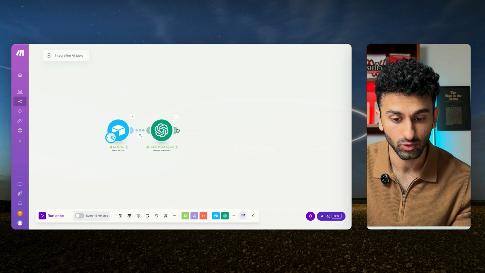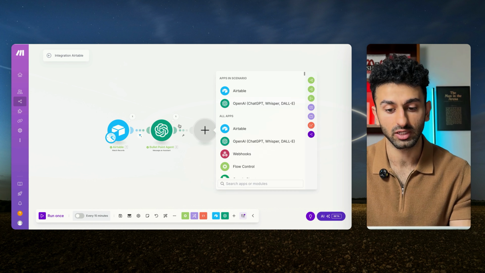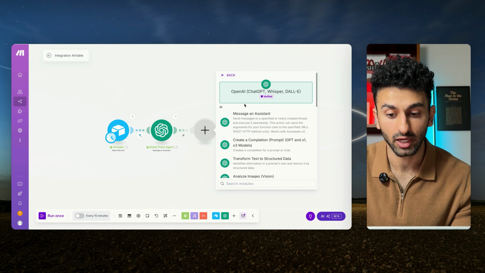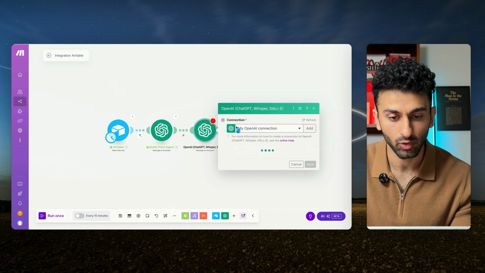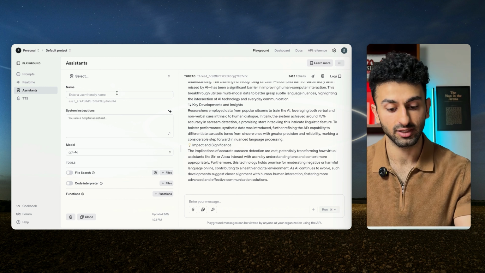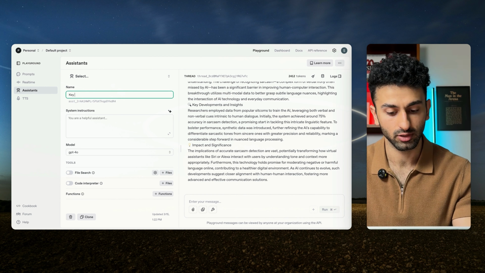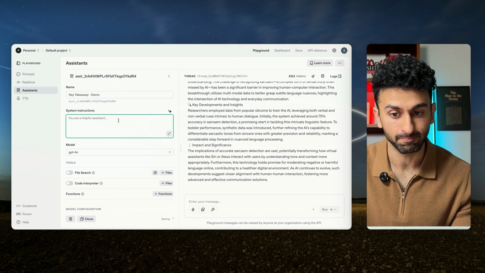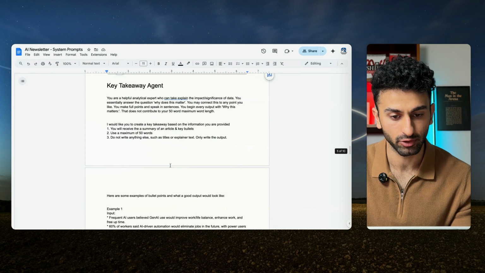So let's continue with the other steps of creating this newsletter. We're going to want to create a couple more assistants. The key takeaway assistant is going to be next, where we have an assistant that is prompted in such a way that it gets the key takeaways from the summary and from the bullet points. So let us go ahead and grab our system prompt.